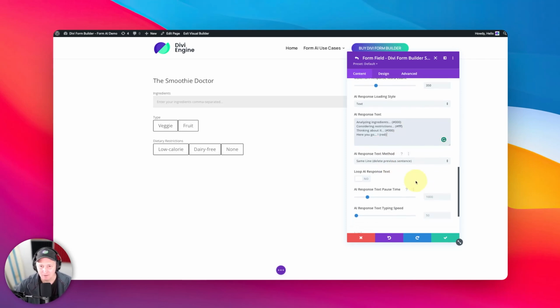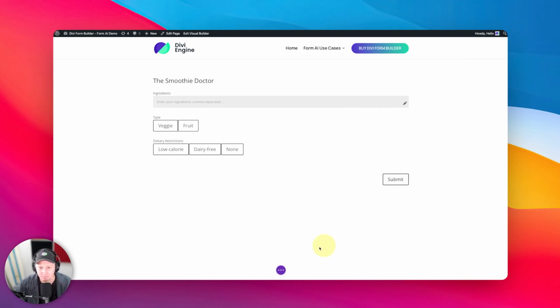Now, you do have an option here that says, AI response text method. So do you want it to type out on one line, delete a bunch of the text in the next line, or do you want it to go line by line? I like the separate line one, personally. And then you can set like the different timing settings here. I'm not going to mess with that right now. Now, also bear in mind, this is not actually looking at how long it takes to get the API response. It's just doing its thing until it does get the response, just so you know. Okay, so let's save it up.